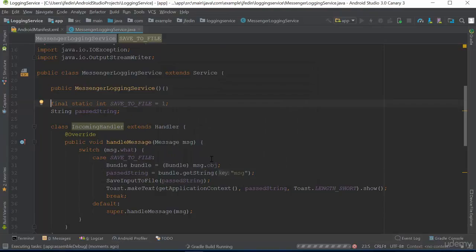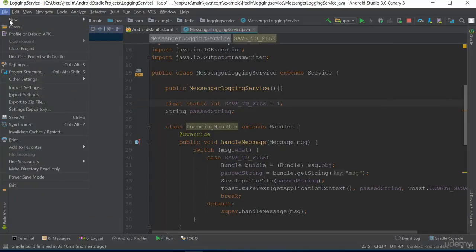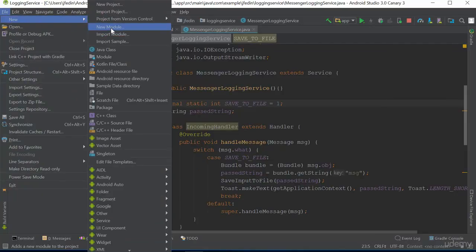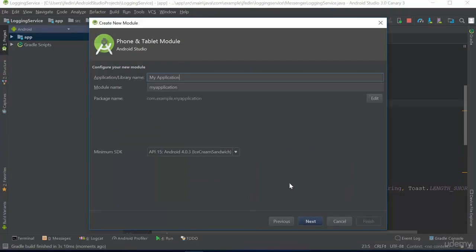Now that it's installed, we have to create a consumer. The consumer is the application that's going to bind to the service and send it some data so that it can be logged. So I want to create a new module inside the same project. I'm just going to go to File, New, say New Module, and I'm going to create this as a phone and tablet module, and I'm going to call it Logging Consumer.